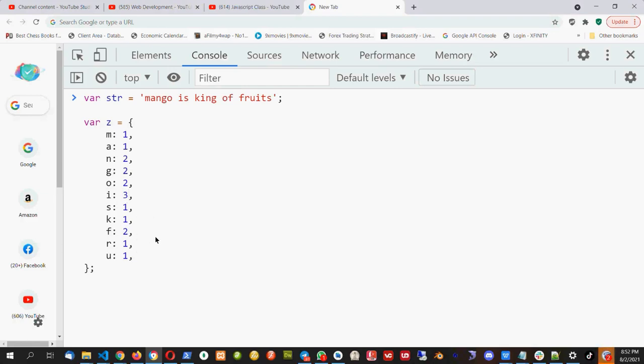Okay, I missed the F. I will add 2 F. Then again I have R, U. Then I have I, already put 3. Then I have T. T is 1. Then I have S. S is 2. So who is the winner? Which letter is the winner? I is the winner because it is 3. So I is the winner, which is equal to 3.